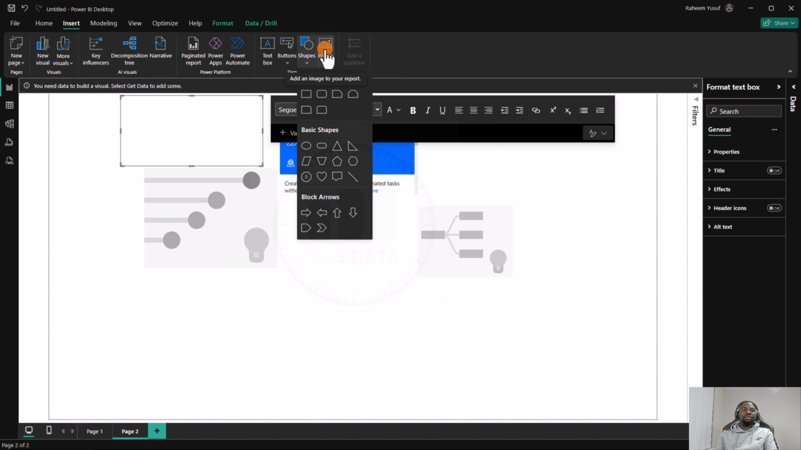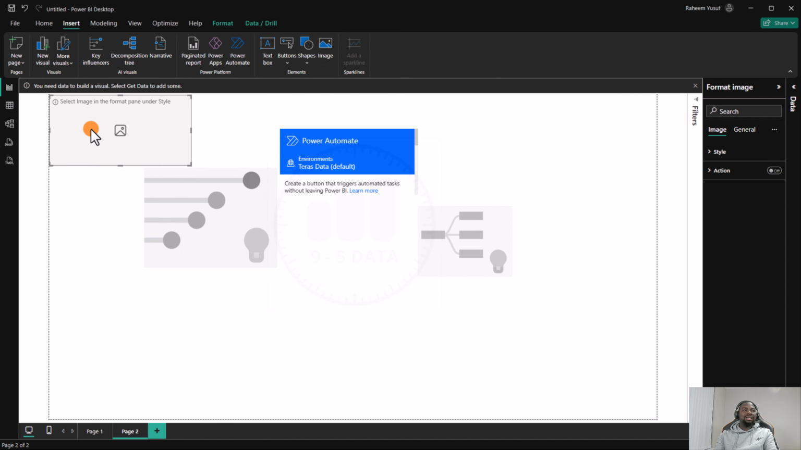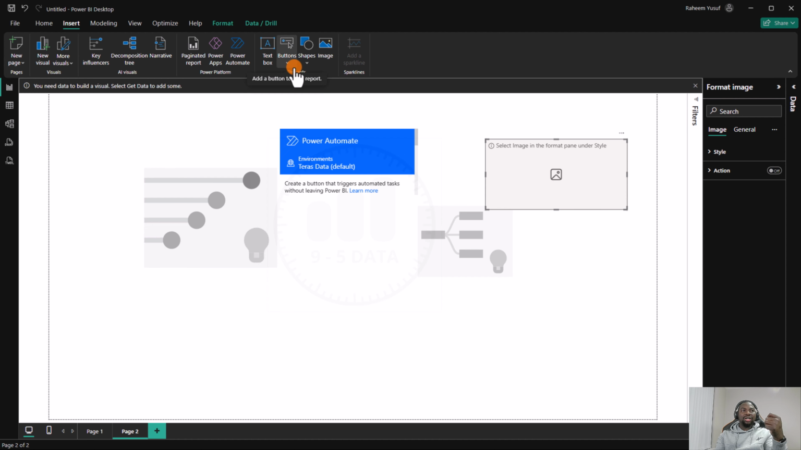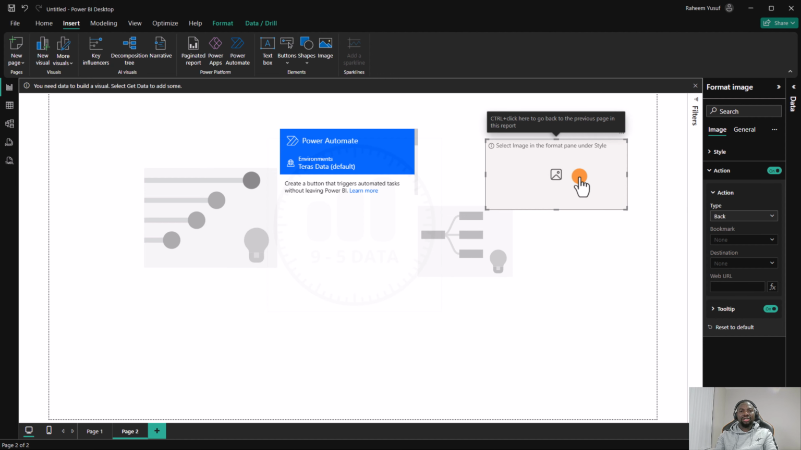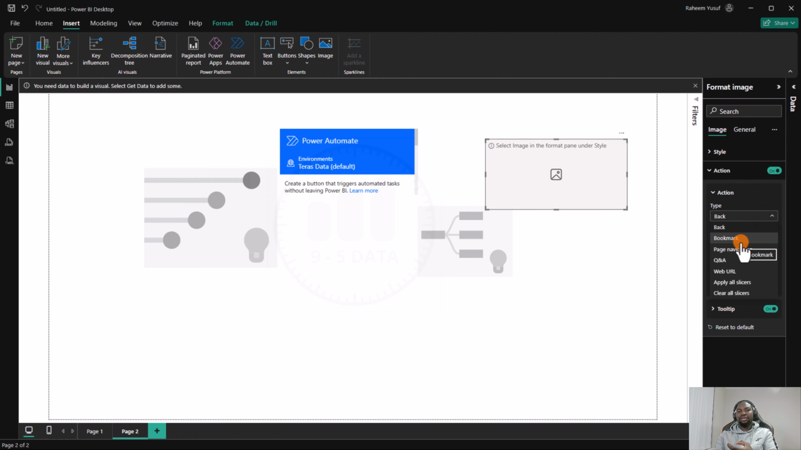We also have the image button. When you click on that, it allows you to bring an image into your Power BI. Most of the items you are seeing under the elements now have options that, once you click on them, you can perform different actions with them. By clicking on this action, you can say if somebody clicks on this image, what should happen. It can take them back, or it can give a page navigation, or it can take them to a web URL. So that is the elements subsection.